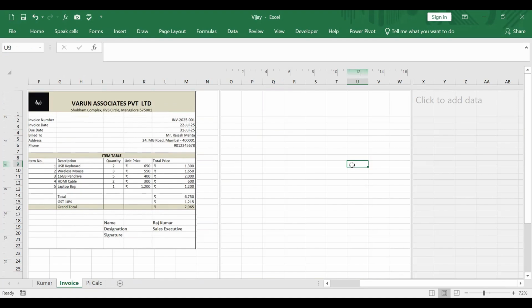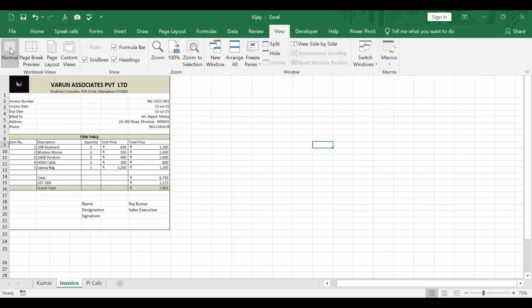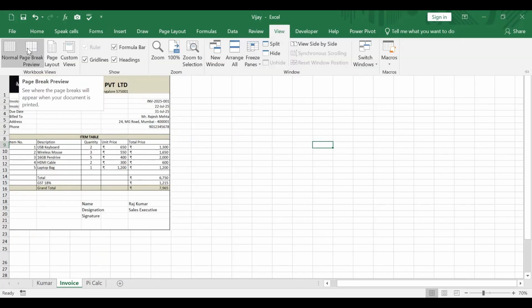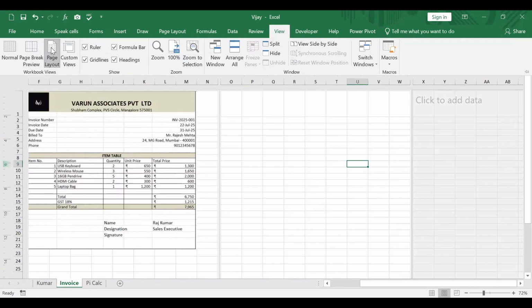We have to prepare an invoice the way the picture is given here. I had chosen, if you come to view, one method of seeing this worksheet is what is called the normal view. So when I do that, I do not know whether this invoice will fit in one page. Another method of viewing it is page break view. And one more is page layout view.